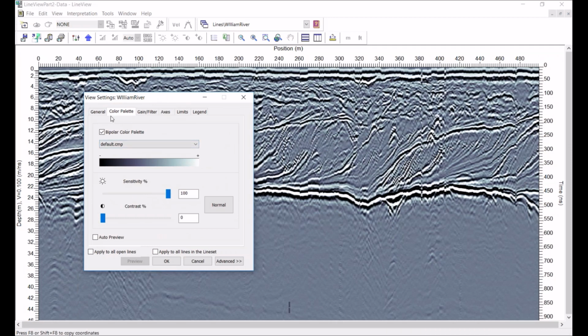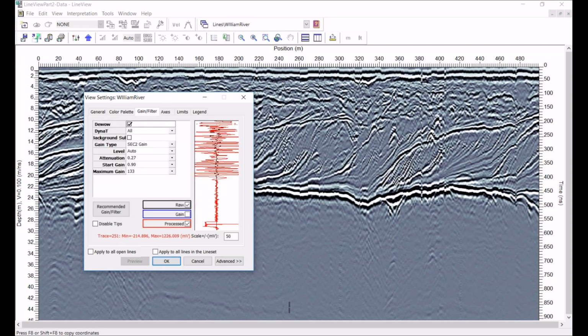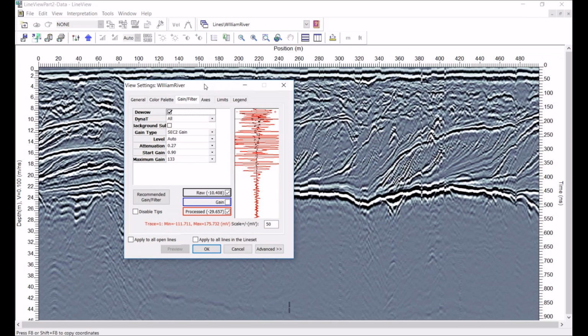All right, now let's jump over to the Gain and Filter tab. This is not a tab I discussed at all in part one of this LineView webinar. Now, looking at this is one of the most intimidating dialog boxes in the EKKO Project software. But let me show you what it does. The Gain Filter tab controls the processing applied to the GPR lines, specifically the gain and the filter processing applied.